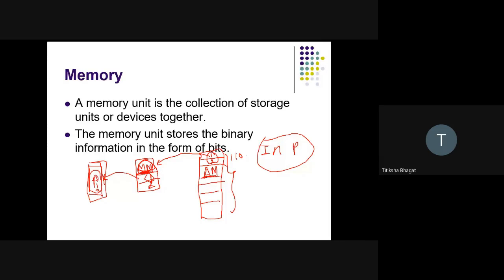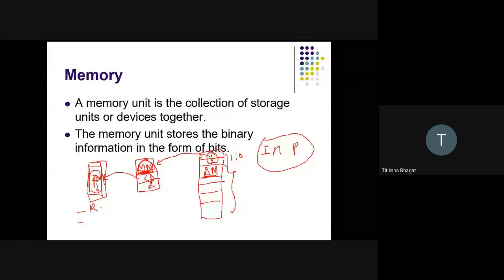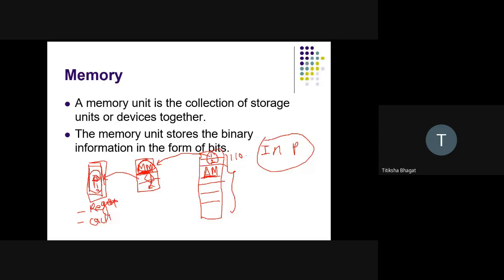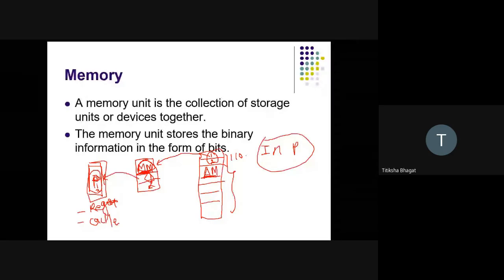The processor needs some kind of memory to store data temporarily, so the processor itself has some sort of memory. What are the memories used by the processor? They are registers, and the second one is cache memory. Registers and cache memory.